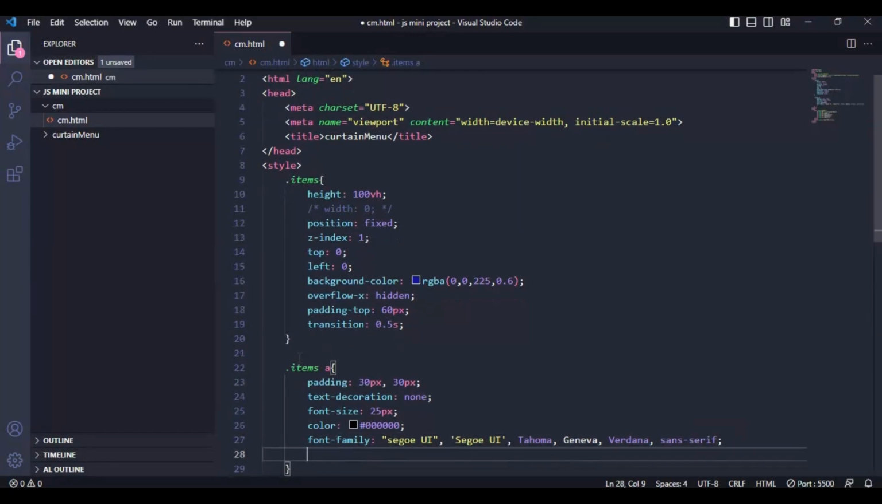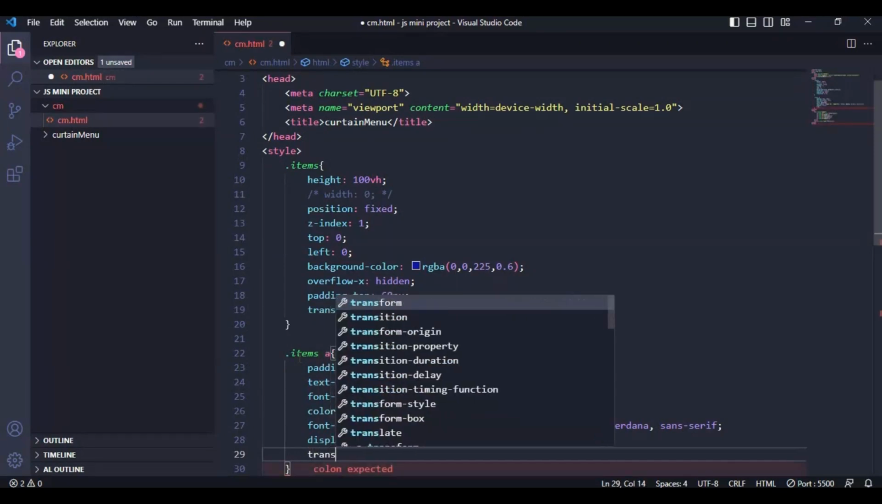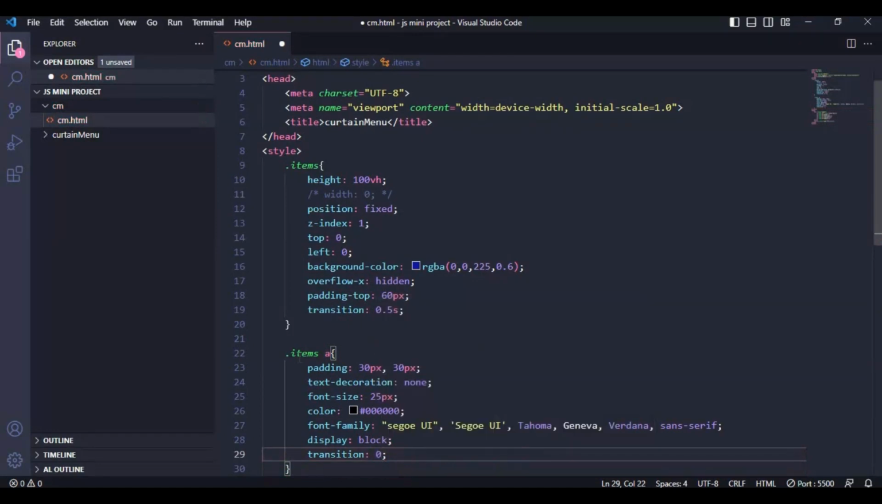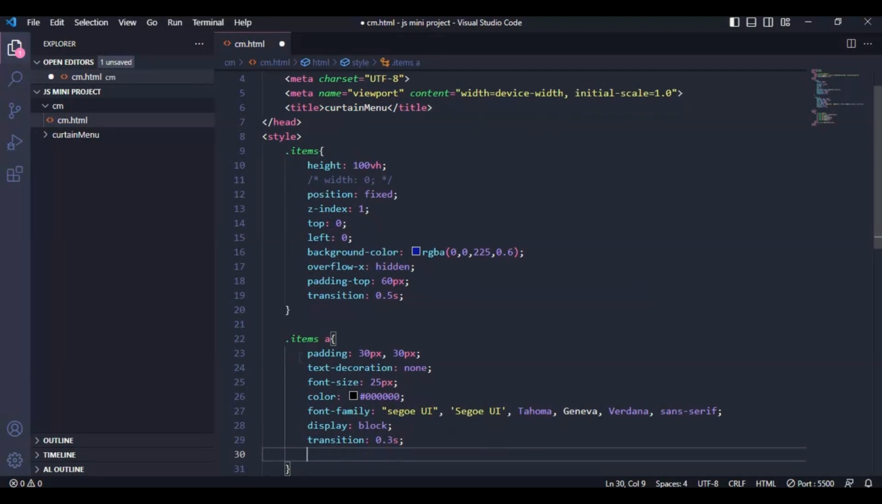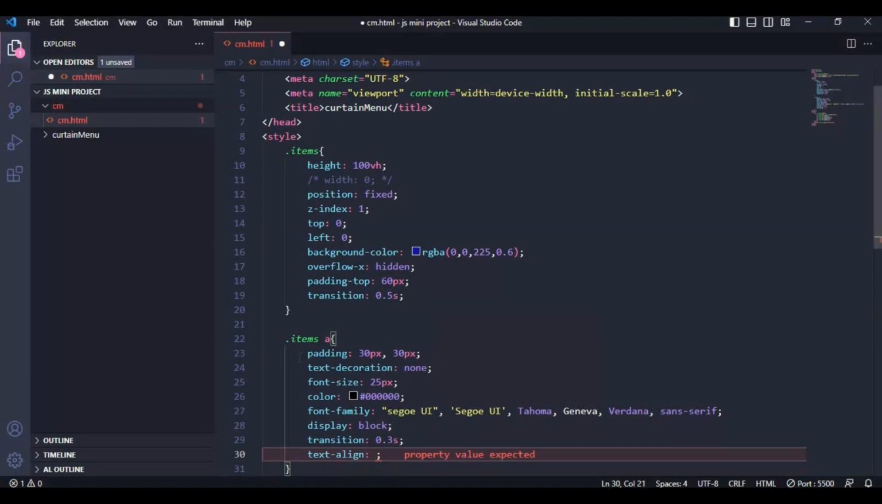So after that I'm gonna have a display of block. So display is a block level element, so it takes up the whole width of its position. That's what it means to be a block element. So transition 0.3 sec. Then text align, let's align the elements to the center, and let's save up and preview real quick again.